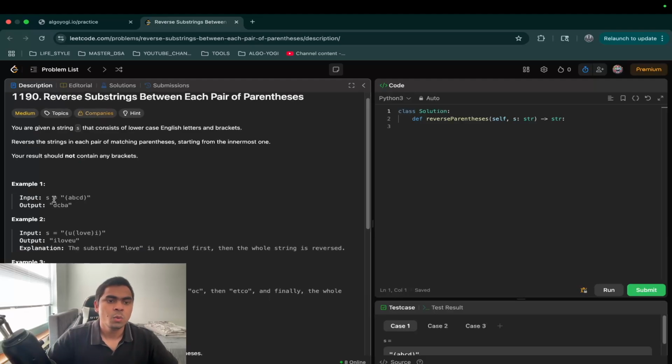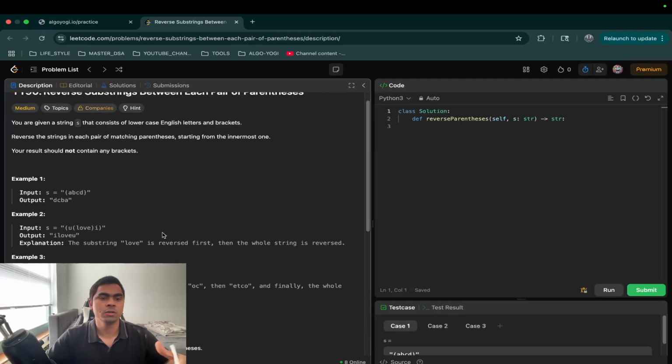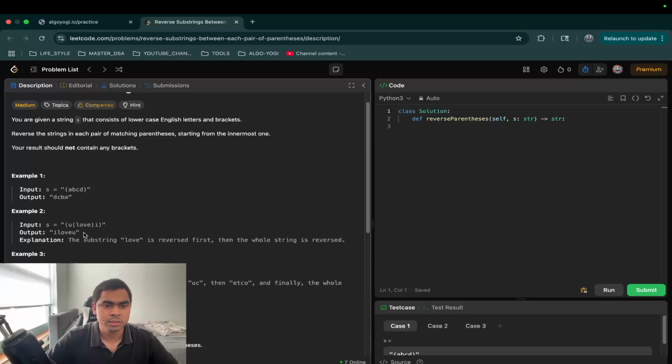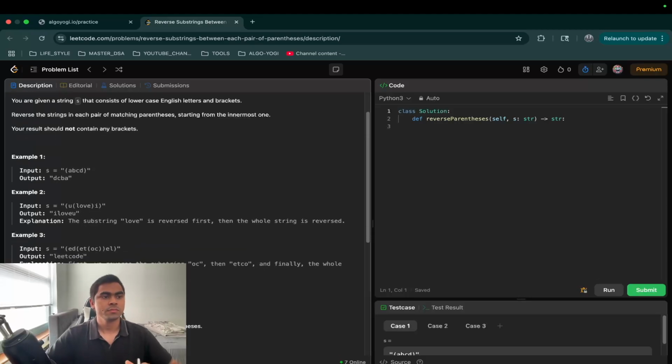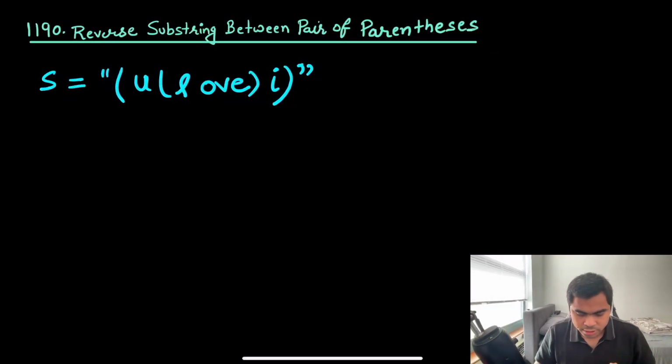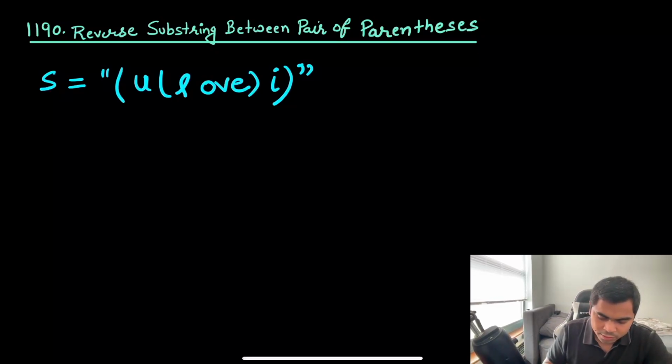Awesome. So we are given a string. We have to reverse all the strings that are inside these parentheses and return the string after reversing all the substrings inside the parentheses. So basically, if this is my string, it will have lowercase English letters, and there will be some parentheses around some of the strings right here. What we need to do is reverse all the strings inside these parentheses.